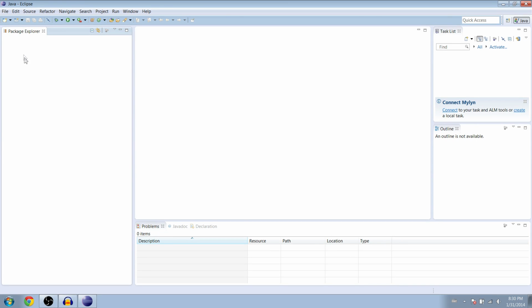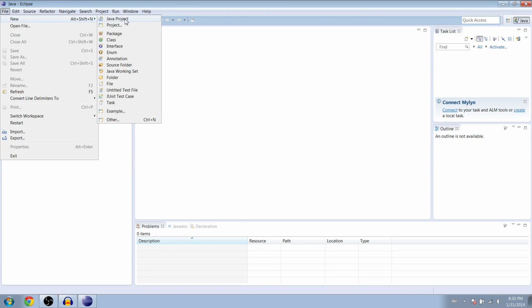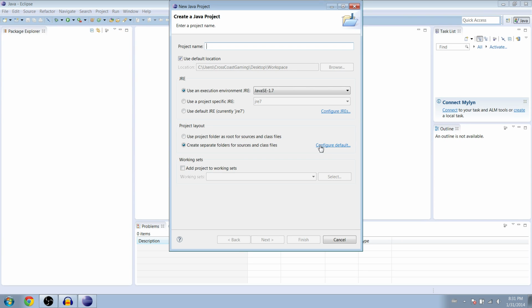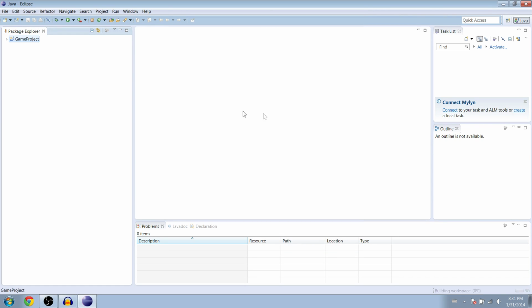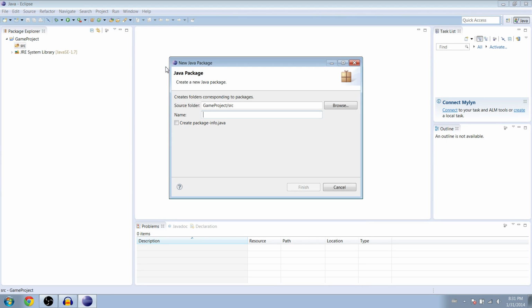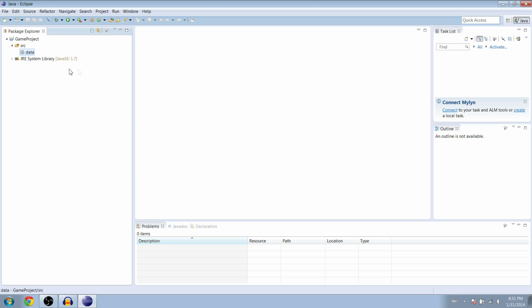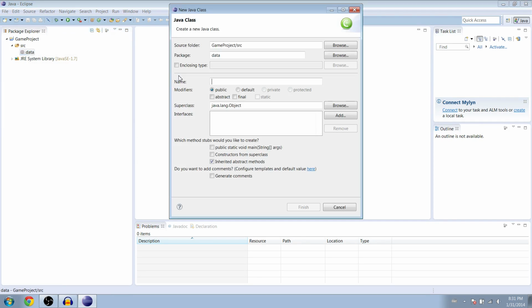All right, now once you're in here, we're going to make a new project, Java project, and I'll just name mine game project. And inside here, inside the SRC folder, we're going to make a new package called data. And inside of that, a new class called boot. And boot is going to be our main class.